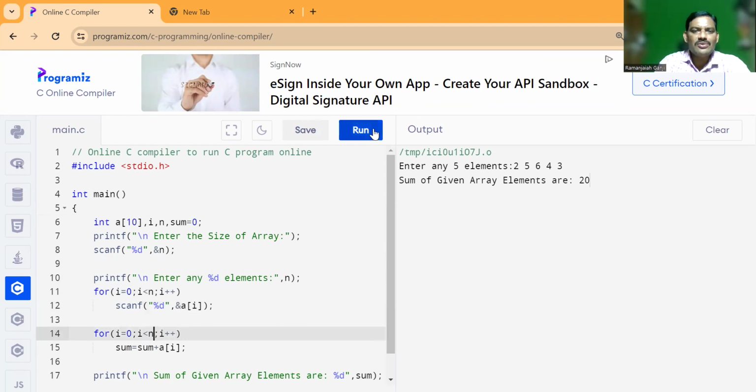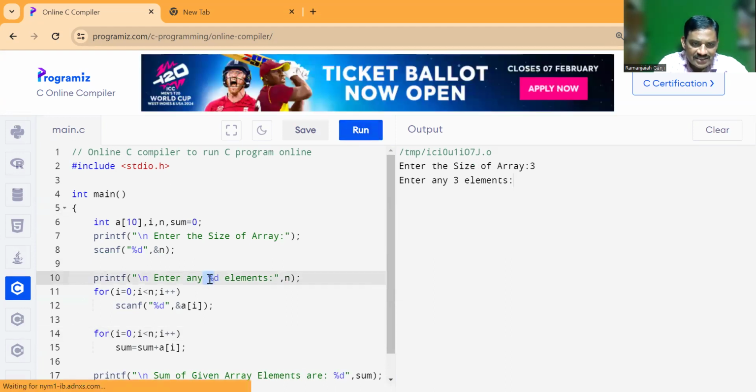Everything is the same. Now I'm executing. Enter the size of array. I may take 3, I may take 5, I may take any 10 or 6, 7, anything. Enter any 3 elements. Why? Because here I told you, enter percentage D. What is percentage D? N. What is the N value? 3. Here I'm giving 4, 6, and 10. Now the sum of array elements A of 0, A of 1, A of 2.